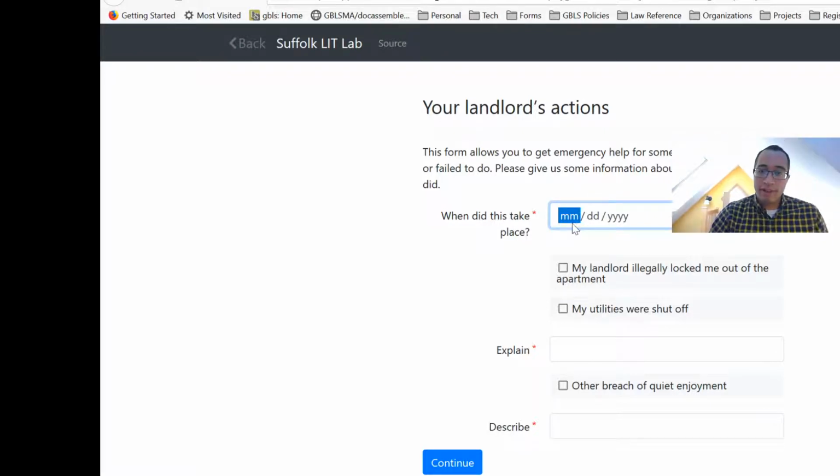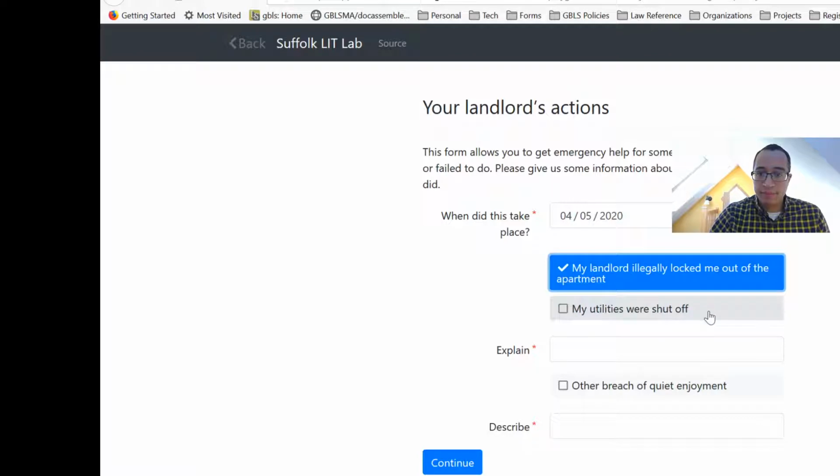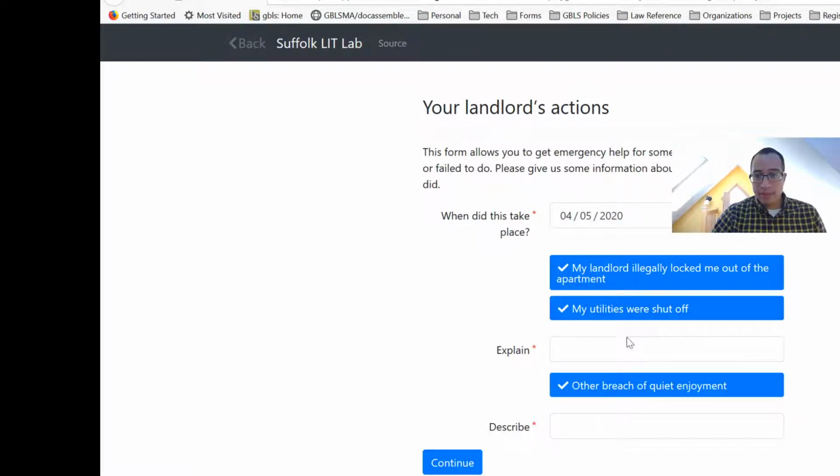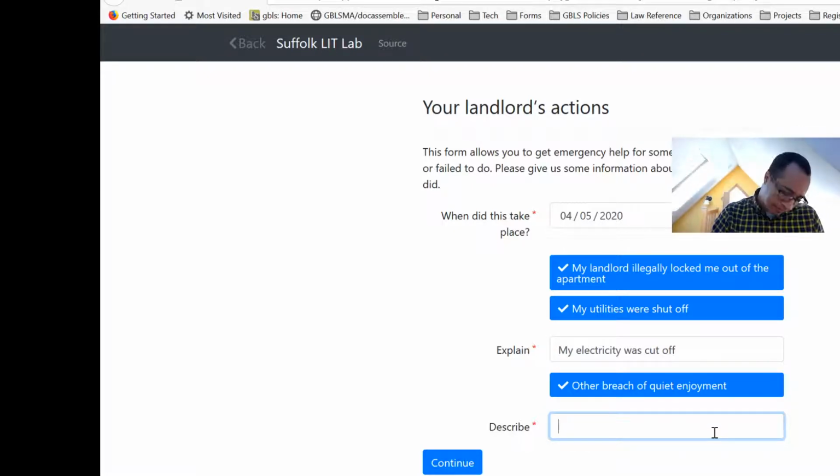Okay, so when did this happen? Let's say it happened yesterday. So these we're going to want to show and hide depending on whether someone checked the box above, right? We don't want that to always appear, because this is context for explaining the utilities were shut off. My electricity was cut off. And other breach of quiet enjoyment.